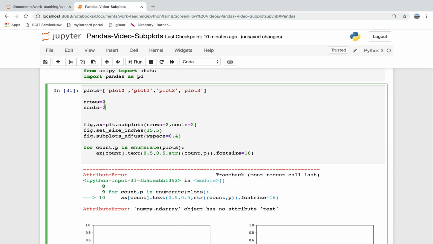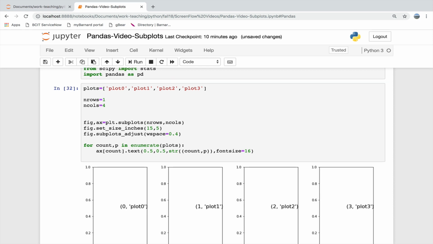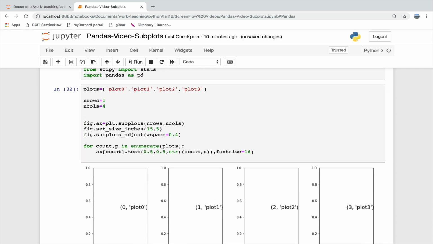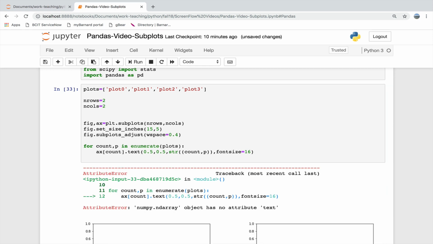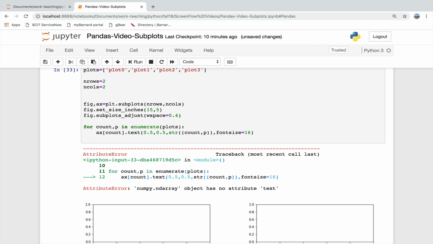But first, I'm going to say number of rows 1, number of columns 4, and I'm going to put these in here as hardwired, so we're back to working. 1 row, 4 columns. But if we do it 2 by 2, it's going to fail, so we're still going to fail. How can we make this work? It's going to take a little bit of work.